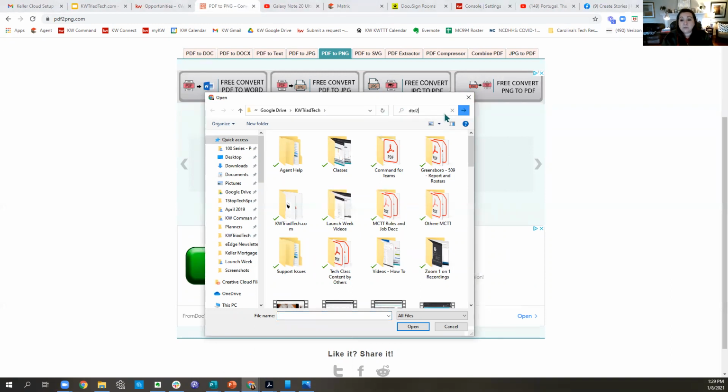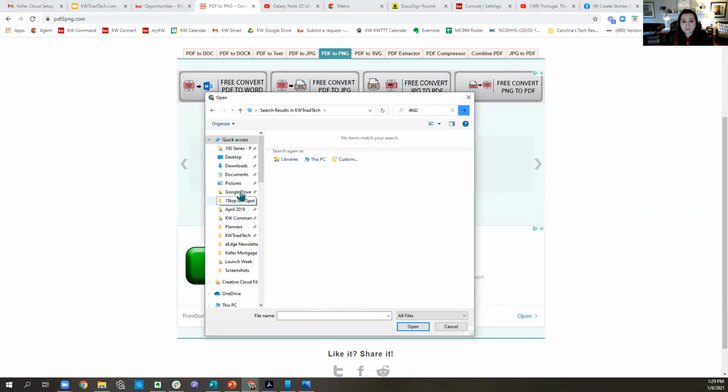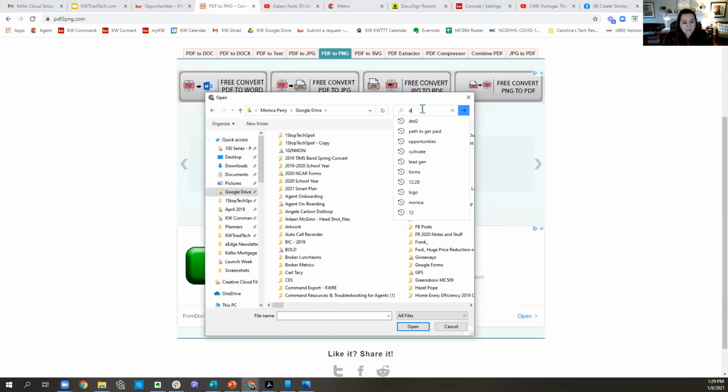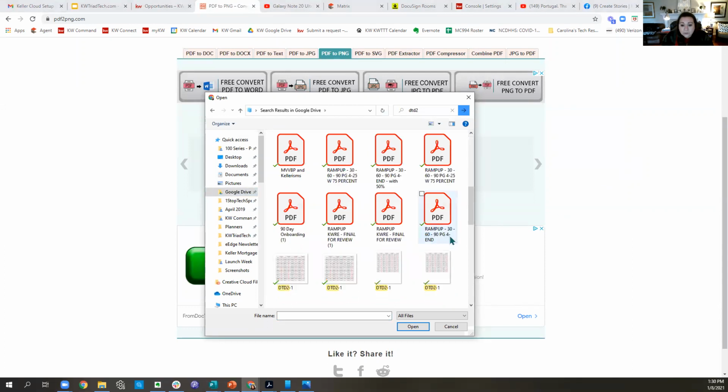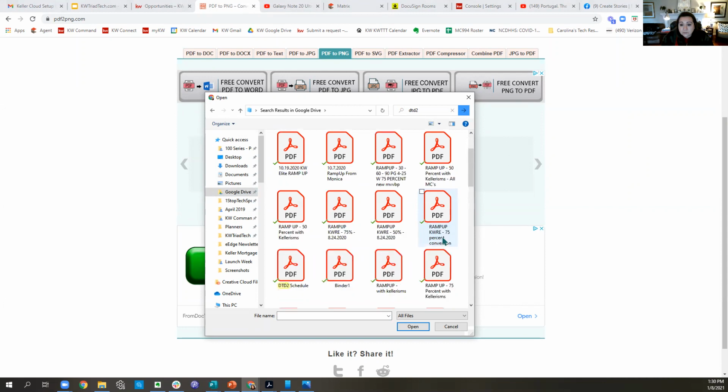I wanted to find something that was only one page. Let me see if I can find it. DTD2. I know I have it in here somewhere.